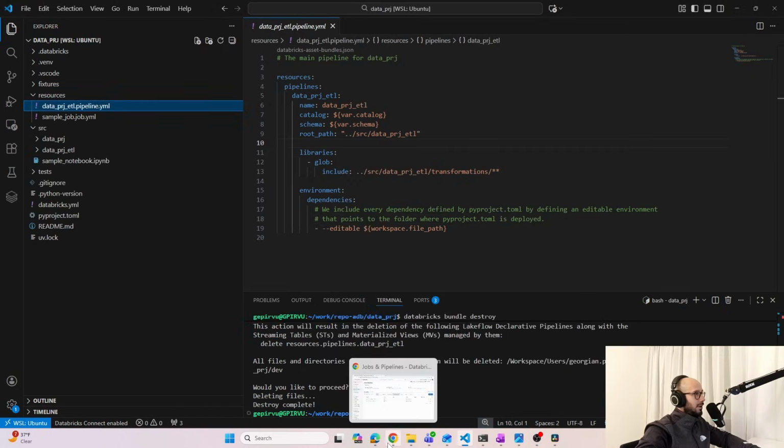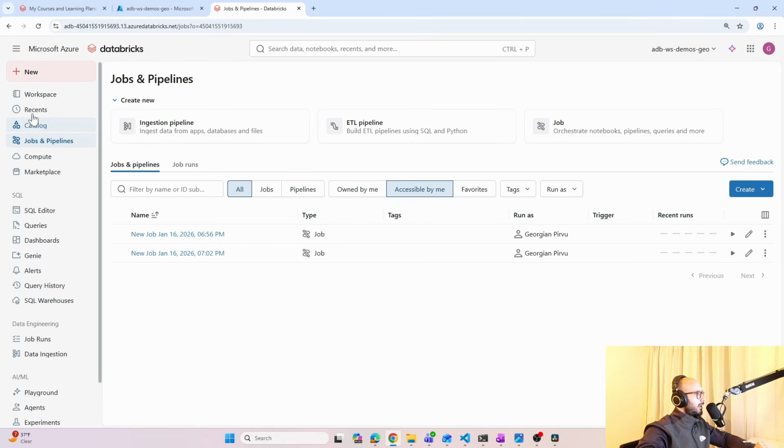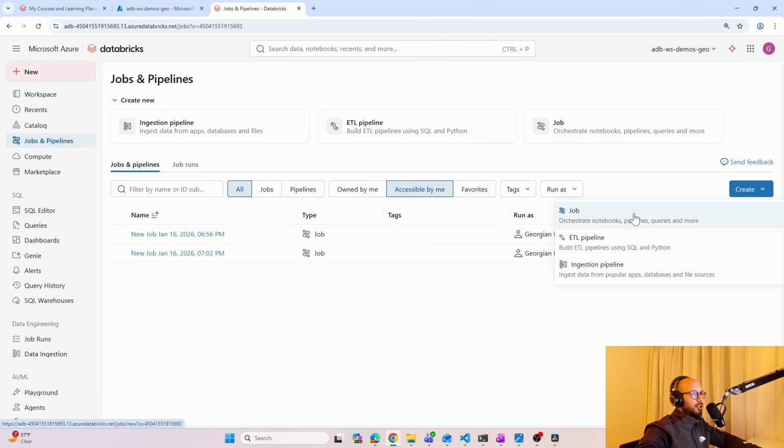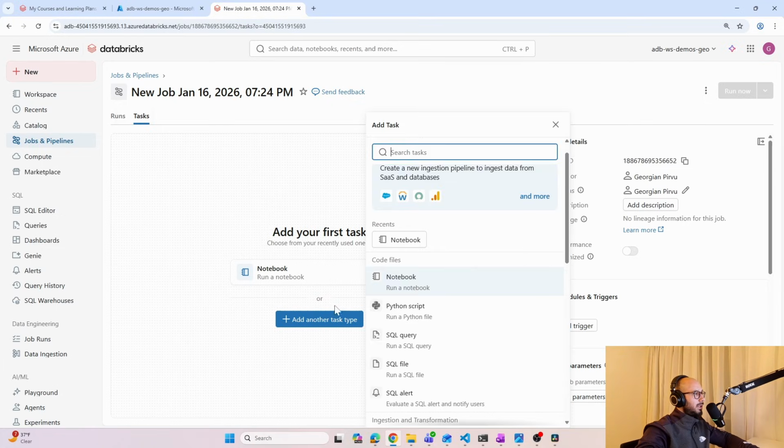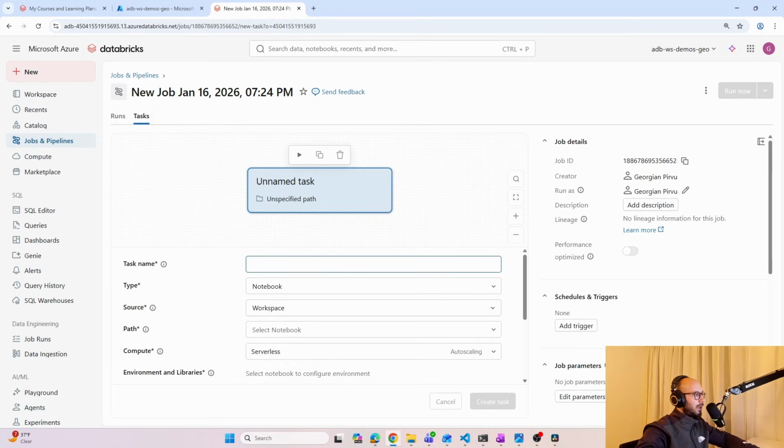Yes, there is. So let's go to the UI first. If you have access to jobs and pipelines, we go to this menu and on the right side, create job. And inside of this job, we are going to create two tasks. The first one is going to run a notebook. Let's give it the name create bronze. The type is notebook because I want to run a notebook in this activity.